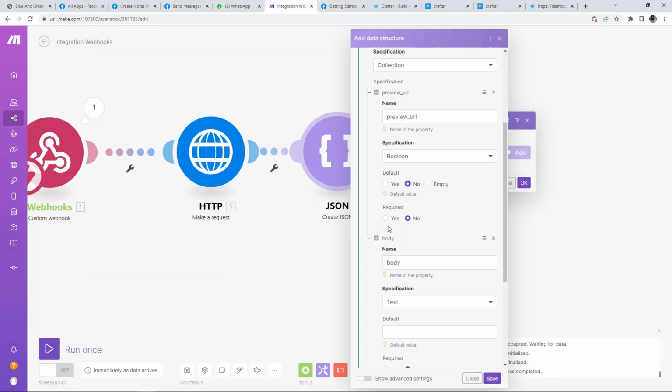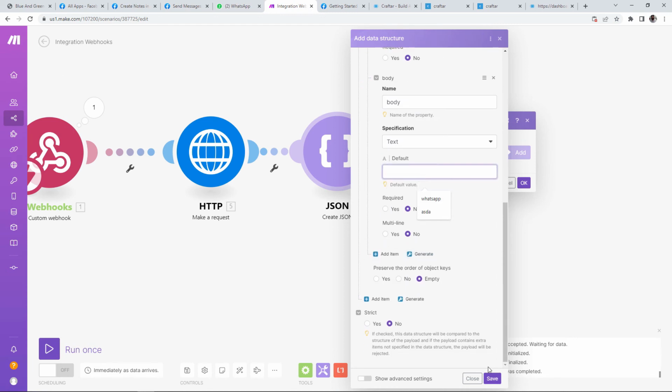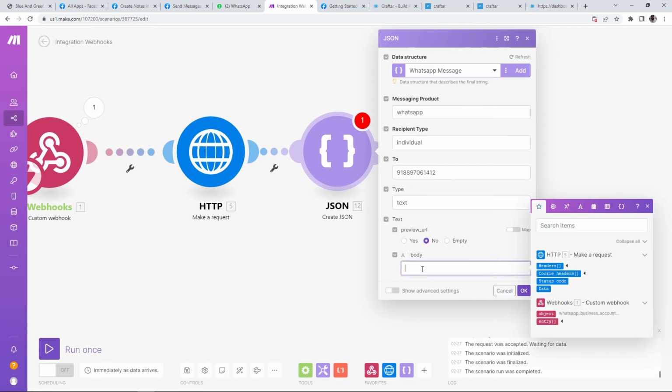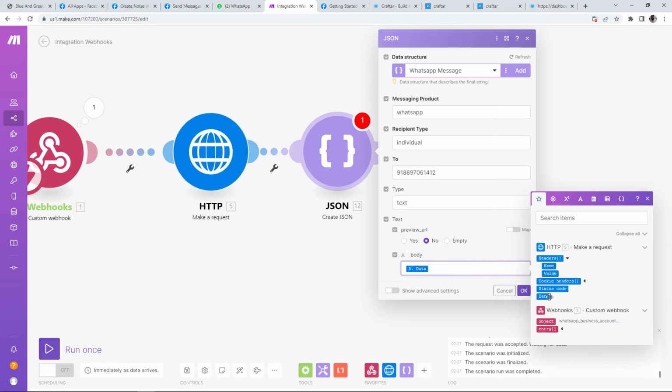So yeah, now the next step is to set the actual body. We'll just save this first. Okay, so you can see it populated all of the data that we needed. Now we need to fill this body, but we don't actually have the data here.